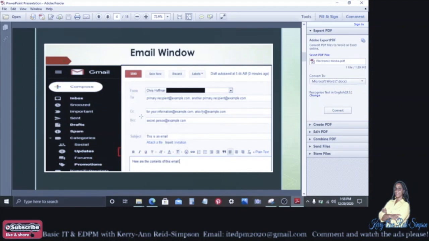BCC is for the same purpose as the CC, but with BCC, which means blind carbon copy, the persons who are receiving it will not know who the other persons are who will receive this email. The subject, which is what we spoke about earlier, is a section where you summarize what the email is about. And here are the contents of the email, that's the section where you type the body of the email.